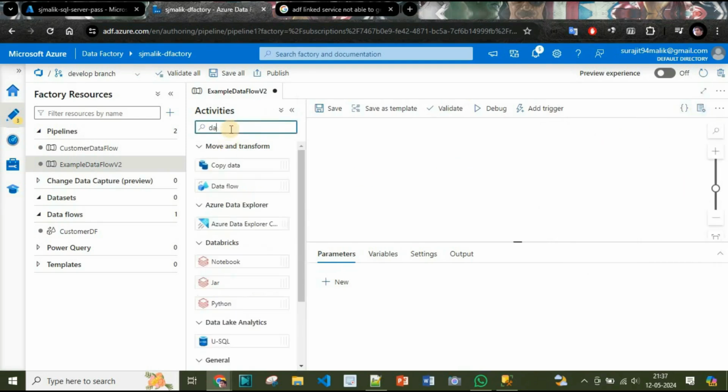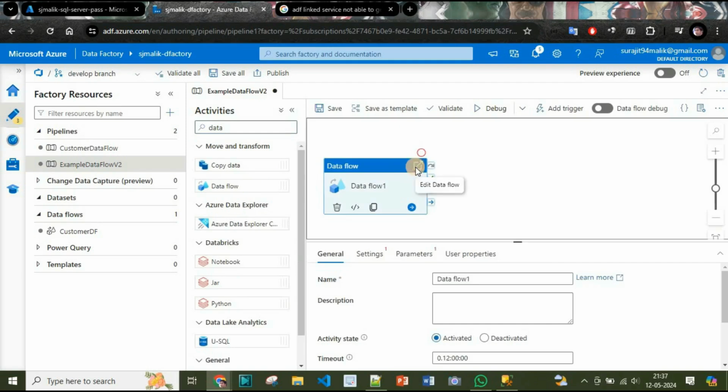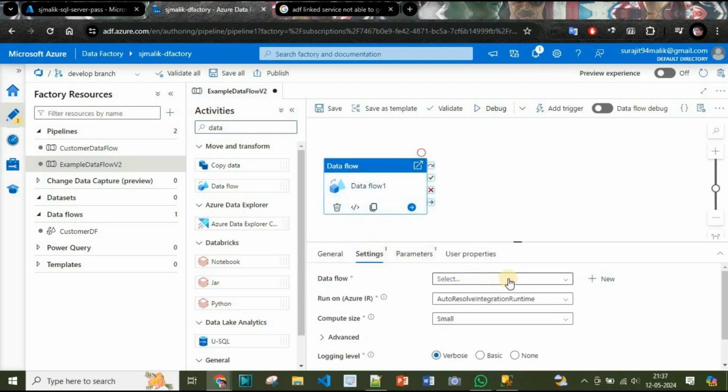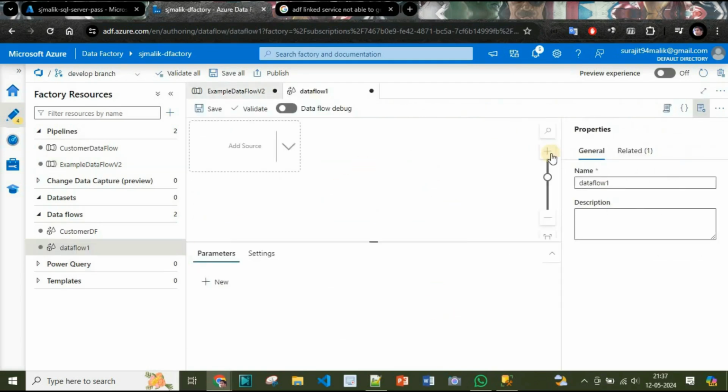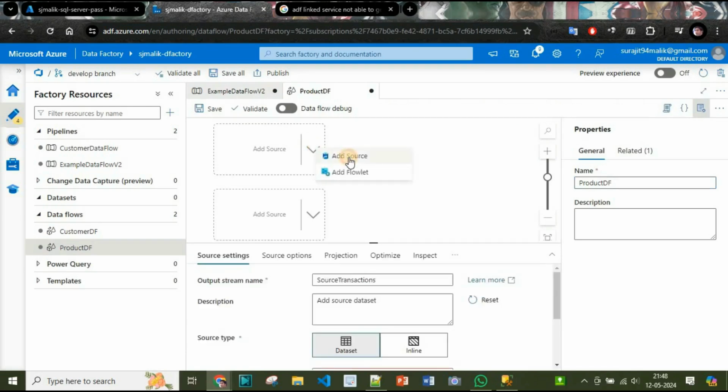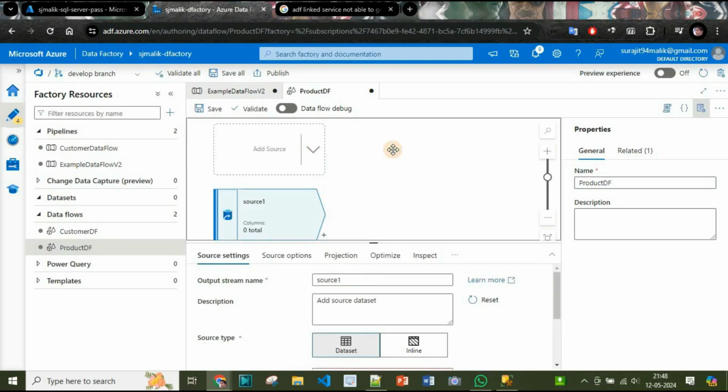Next, from the activity, I will take the Dataflow from Move and Transform, drag it to the window, and next I will create a new data flow, and the name of this data flow will be product df. Next I will add a source here, from where it will pull the data.